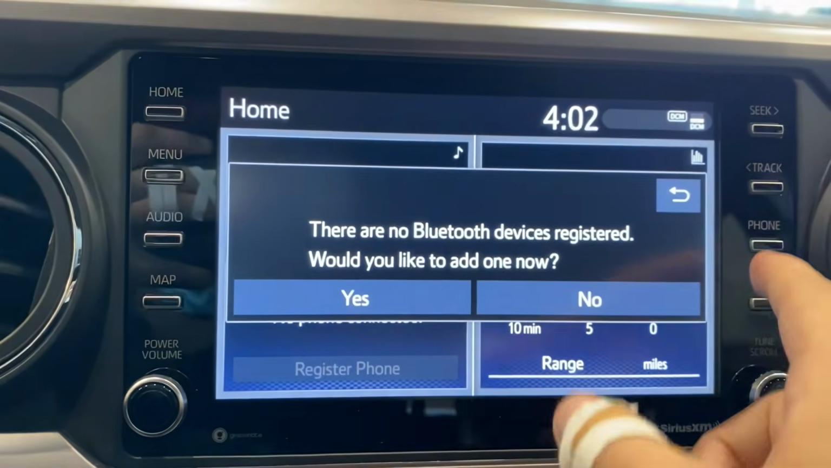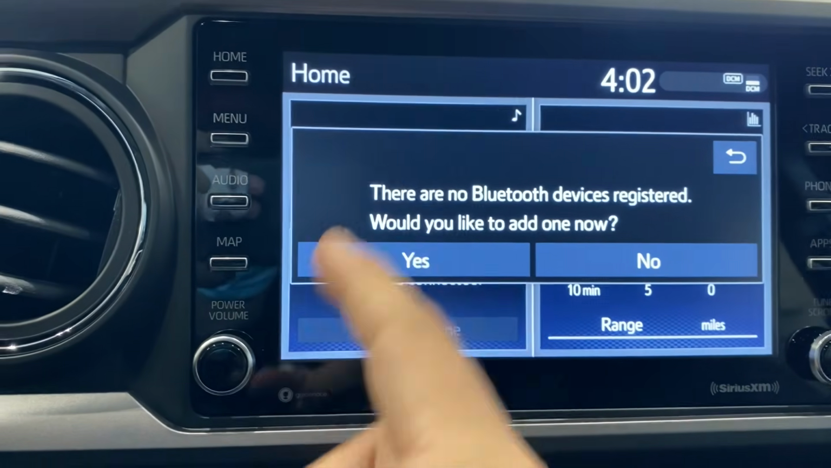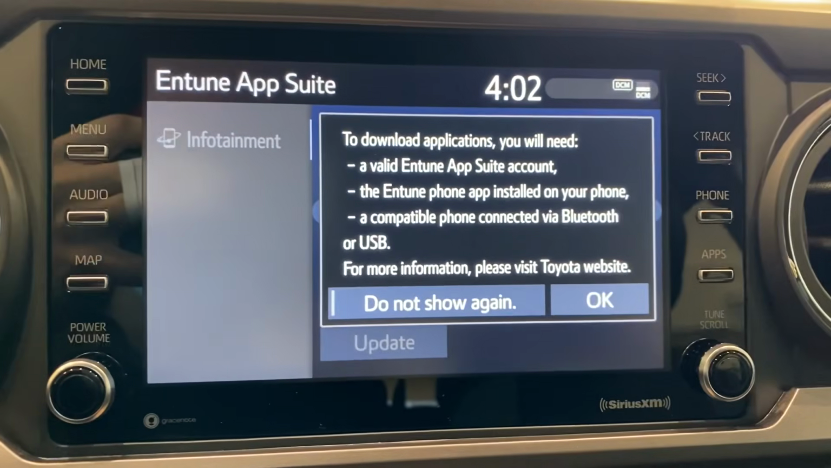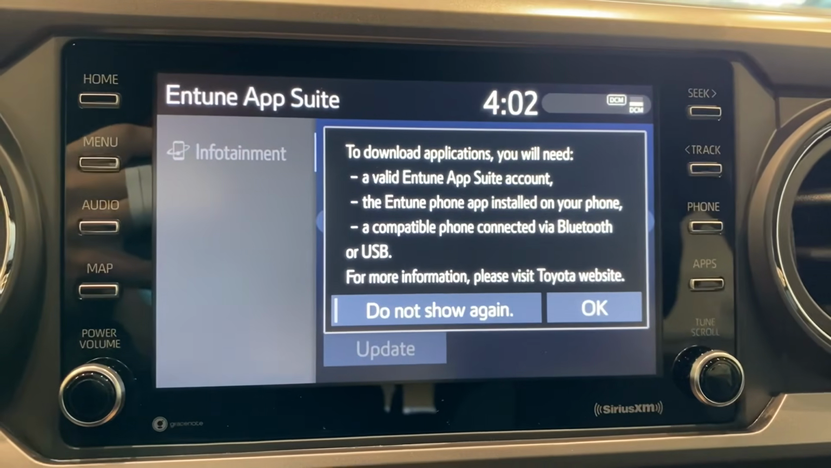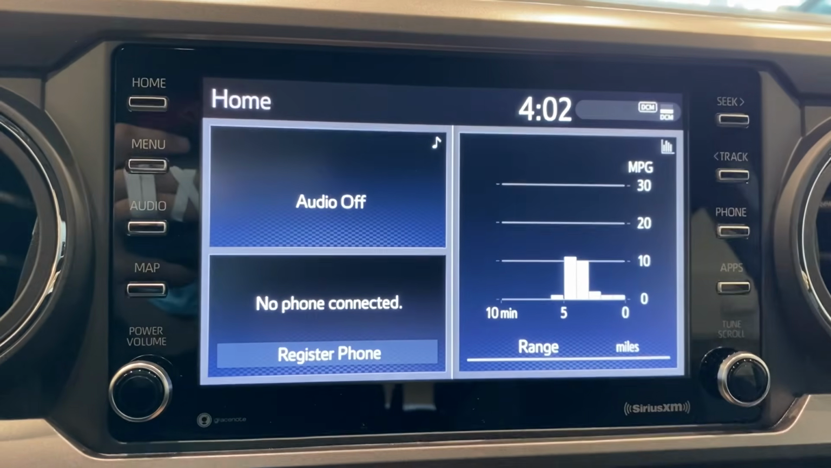And when I hit this and I'm connected, the screen's going to show your contacts, call history, favorites, etc. And then apps, that's going to be the same thing as before for the Entune app suite. So let me know what you think of that. Back to home, this is where you'll spend most of your time.